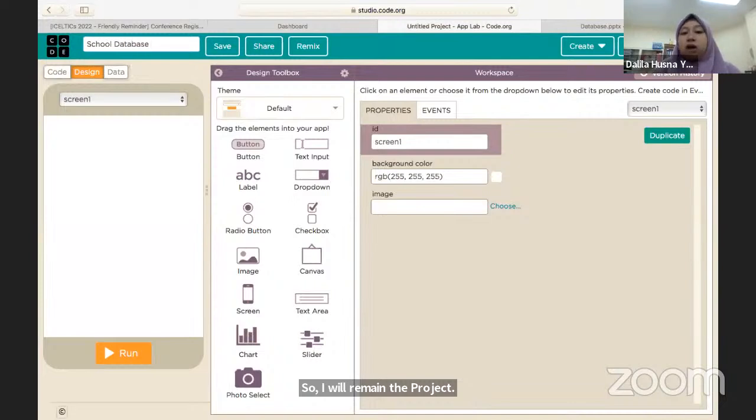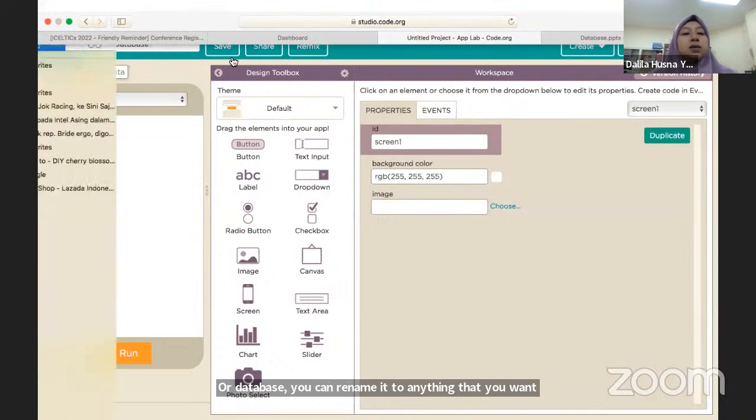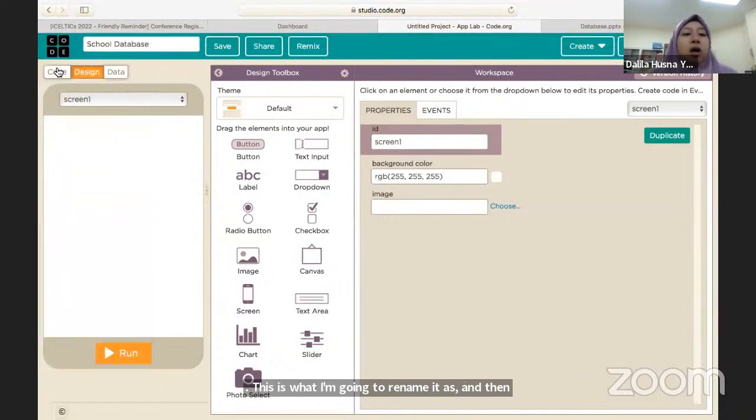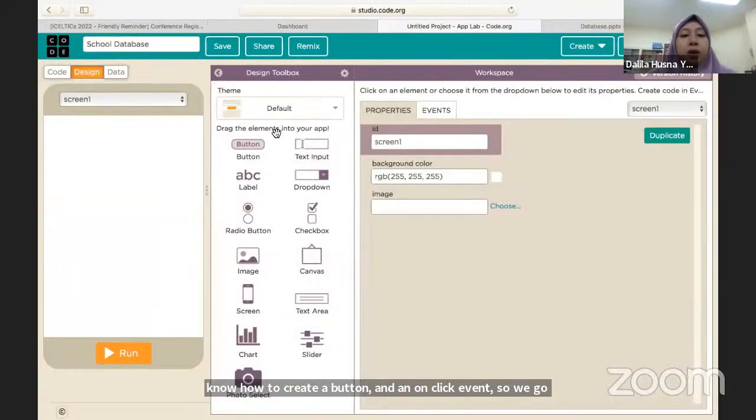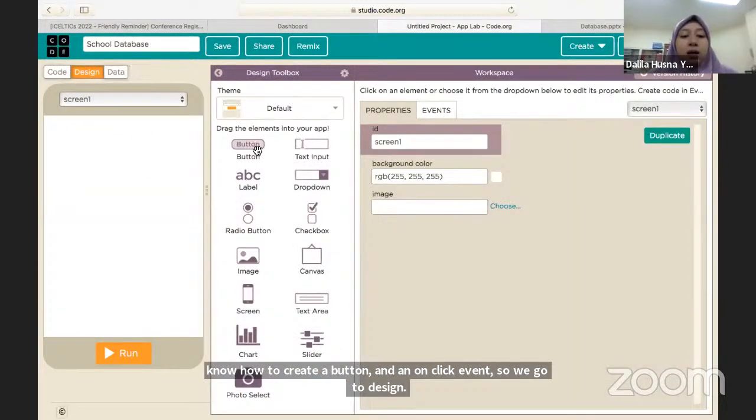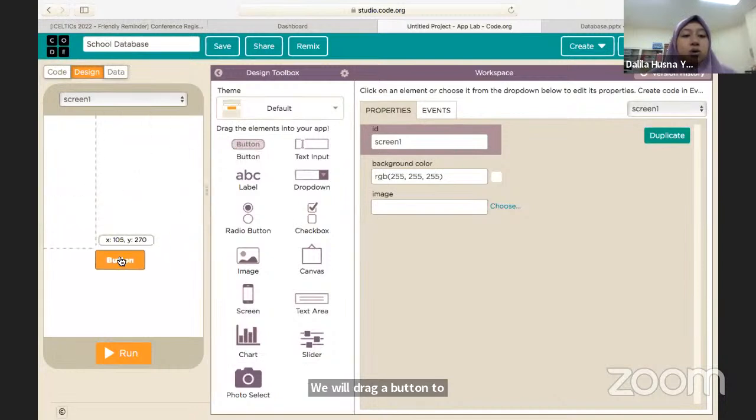Database. You can rename it to anything that you want. This is what I'm going to rename it as. And then now, usually we are here. So I believe you now know how to create a button and an on-click event. So we go to design. We will drag a button to your screen.